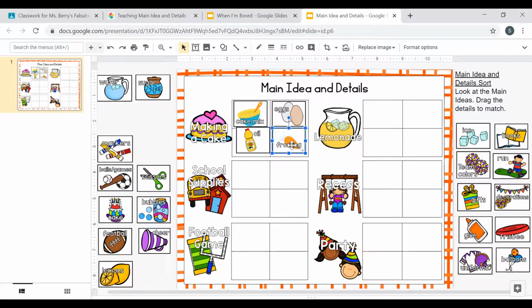So your job today is to look at the main idea and then click and drag the details that will match the main idea into the boxes here. So you may go ahead and stop this video and you're going to go back to Google Classroom to find this assignment. It is listed under Monday.